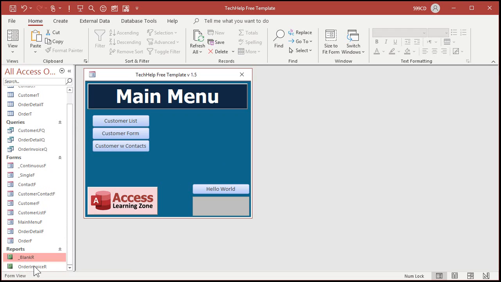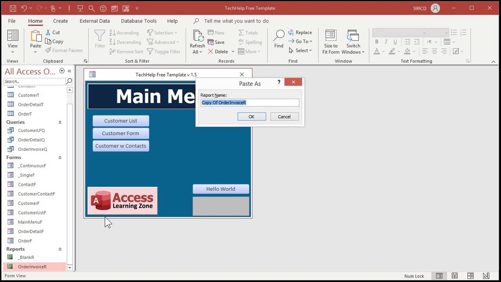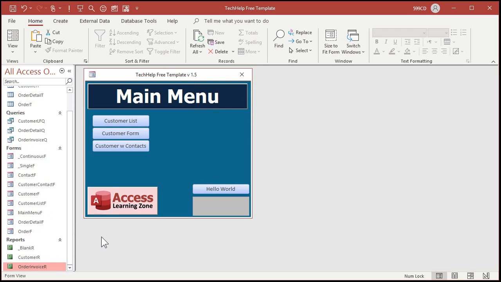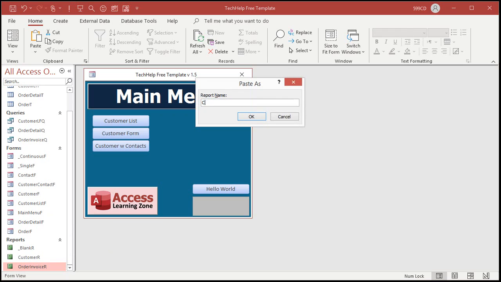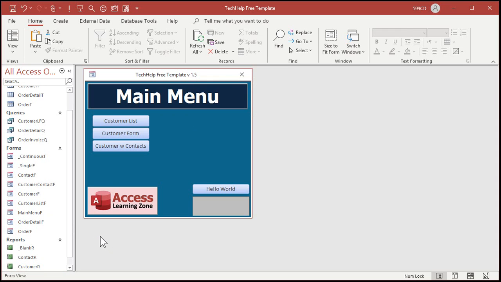I got a blank template and I got order invoice. Let's make a few more fake reports just so we got some stuff in our database here. I am going to copy and paste that one there. Let's call that the customer report. All right, let's make one more. Copy and paste. Let's call this the contact report. All right, just so we got some stuff. Easier to work with the database if we got stuff in it.